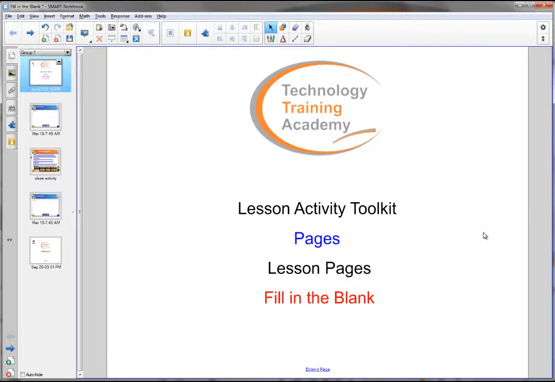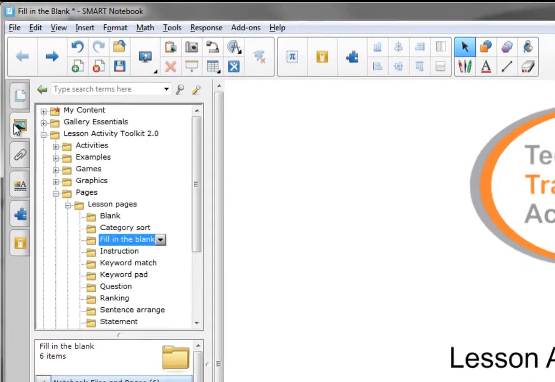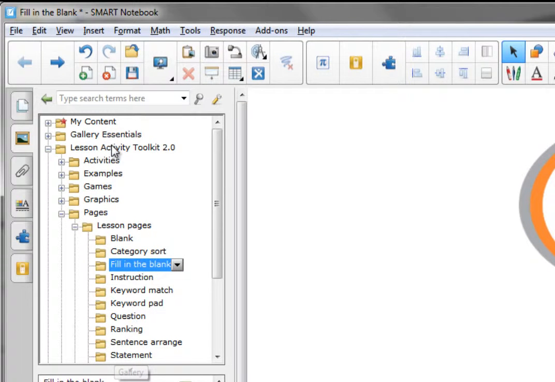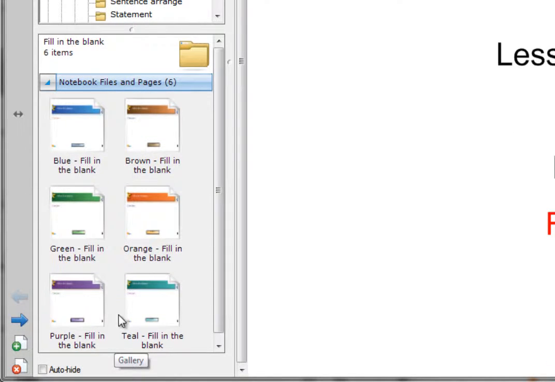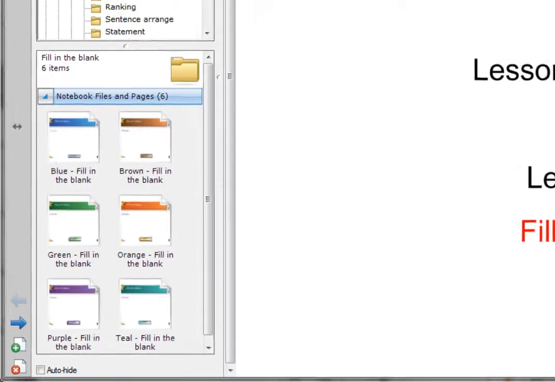In this video, we'll be looking at the fill in the blank page found in the lesson pages of our lesson activity toolkit. Where do we find that? If we click on the Gallery tab and we go into our lesson activity toolkit, under Pages and Lesson Pages, you'll find fill in the blank. When we click on that, it'll open up our 6 different colored pages that we can use.